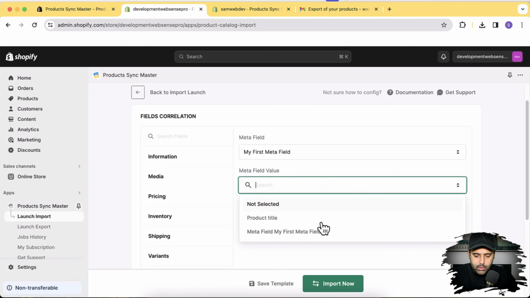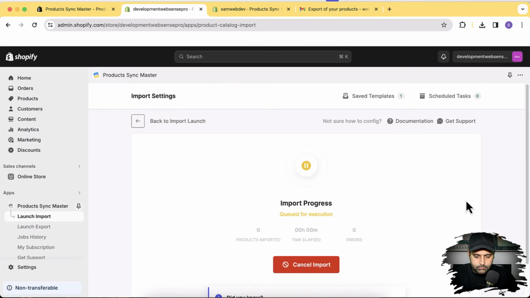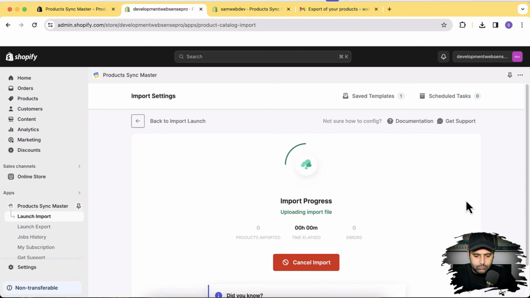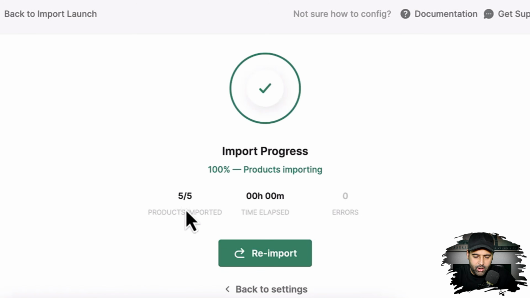So these are the values. We need this value here, right? And now we will click on the import now button. It's going to take a few seconds. So guys, our import is complete. You can see it imported values for 5 products here.